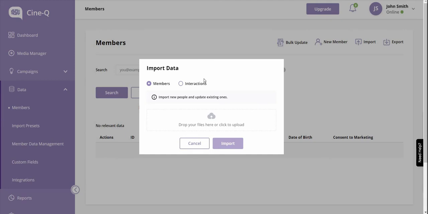You have to make a decision whether your data is a members data or an interactions data. If you're not sure about what interactions are, then you just have to think about, let's say, your purchase history, your store visits, your call logs, etc. Those are your interactions, so you can have one or many interactions for each of your members. In this particular instance, our data is a members data, so that's what we're going to select.